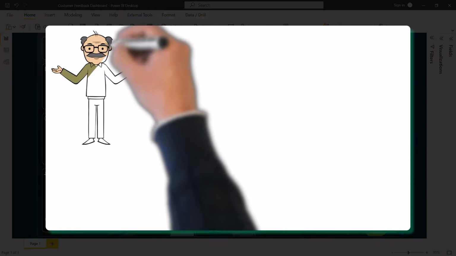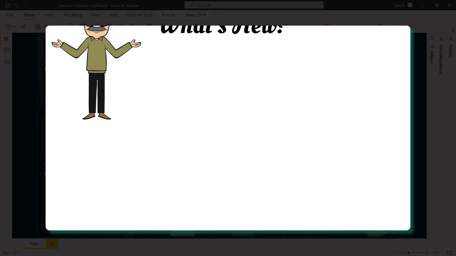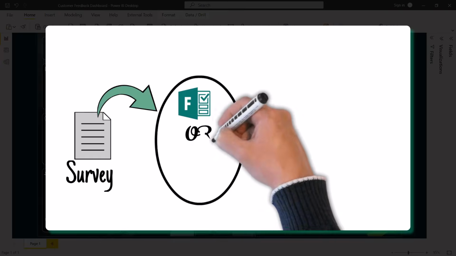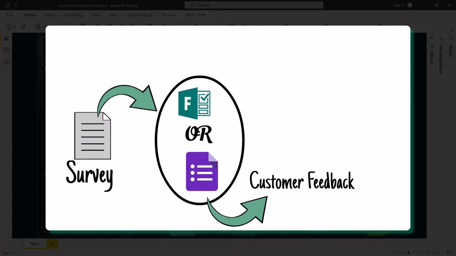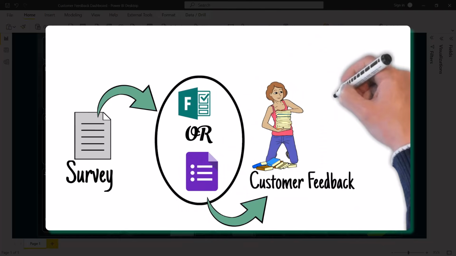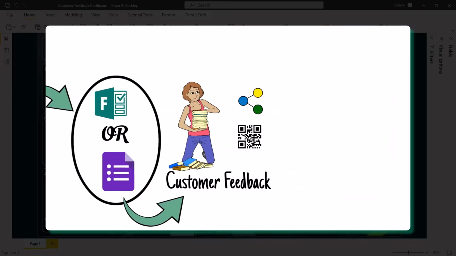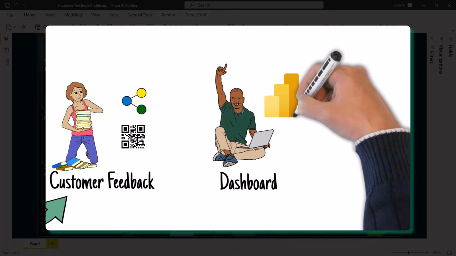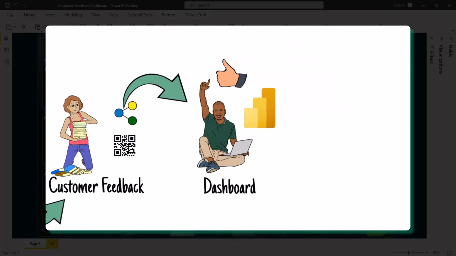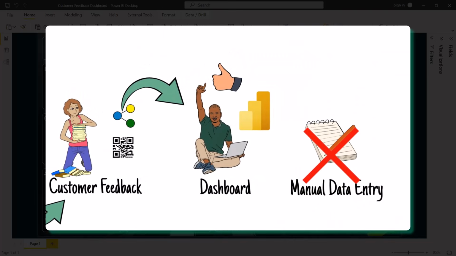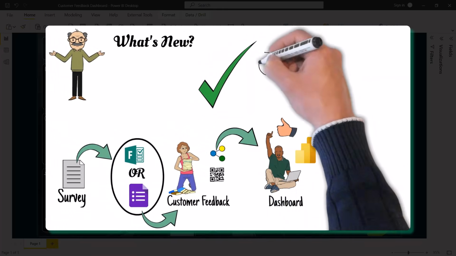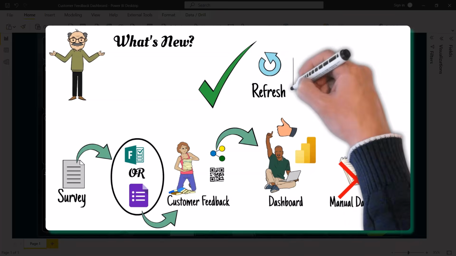What is new in this tutorial? You will learn how to set up a survey in MS Forms or Google Form and collect customer feedback just by sharing feedback link or QR code. How to design the highly visual dashboard just by using feedback data to get more insights without any manual data entry. So, once you set up this complete process, just with refresh the data, your dashboard will be updated.